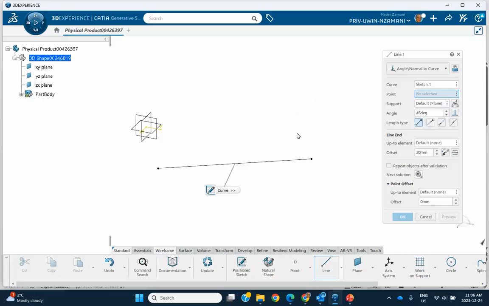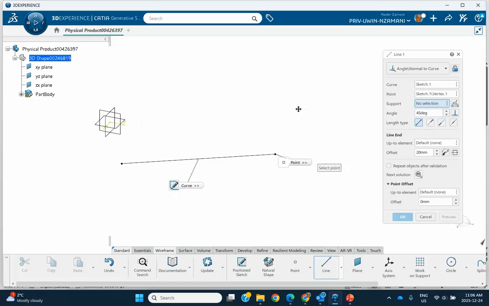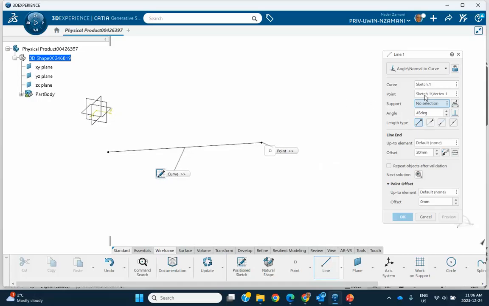So the point is, let's say this point. Now notice that as soon as I selected this point, that support is lost. So I have to go and select it myself again, right there. See that? Before I selected that point, it took the default XY plane, but as soon as I select that point, it loses that and says go pick it. Because when you think about it, this line in general can lie in any plane that passes through that line. Anyway, I go and select it right there.